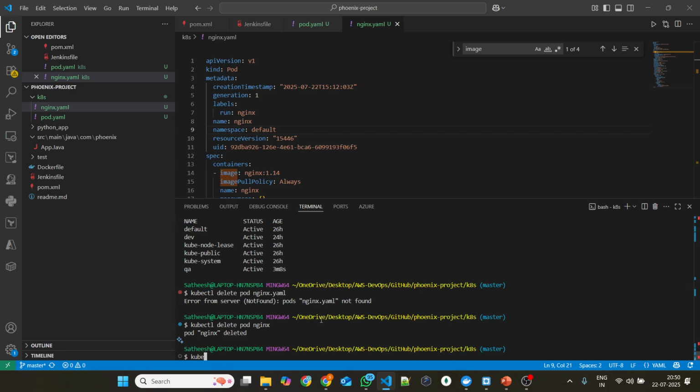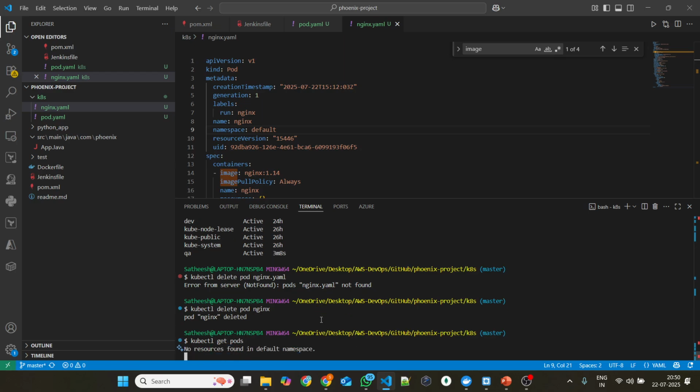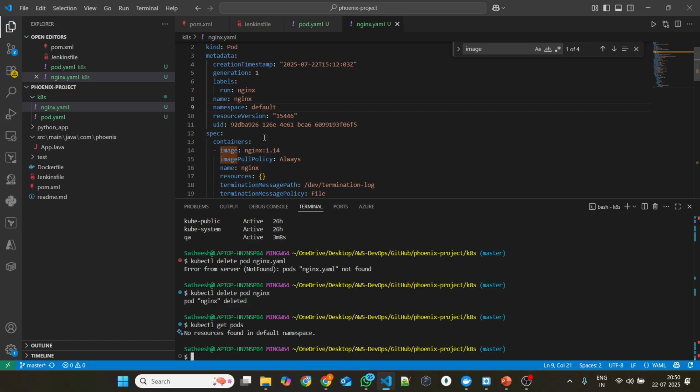If you do kubectl get pods now, you will see the pod is not running here. What I want to do is change the namespace from default to dev. For that, I deleted the pod, and I have this YAML file with me. I updated the namespace to dev because I know I created a namespace called dev, and then I will do kubectl apply nginx.yaml.